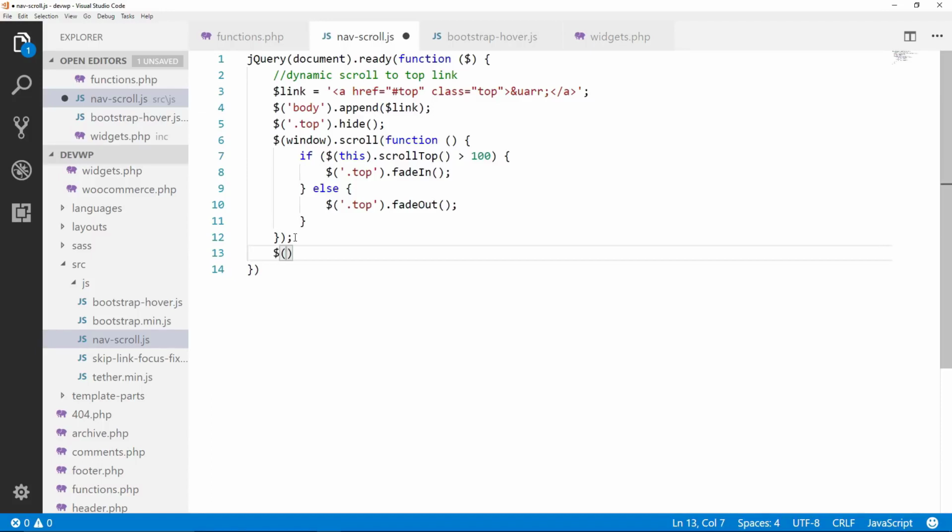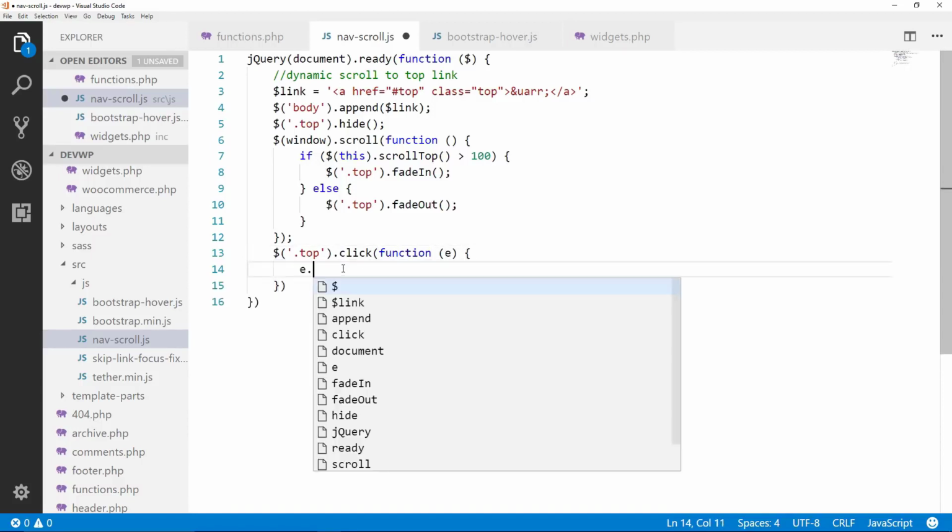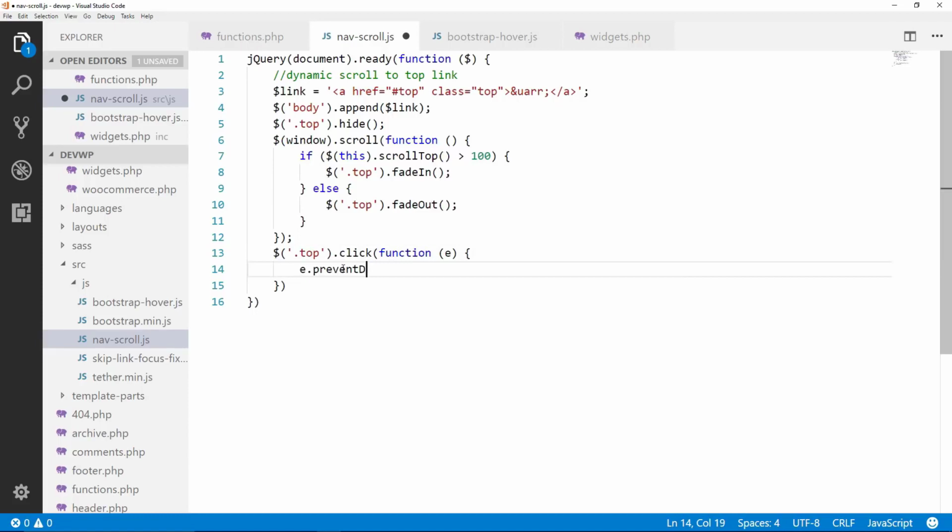Then type out $, parentheses, single quotation mark, dot top, dot click, function, space, parentheses, E, our curly braces right there. We're going to put E dot prevent default, then new line, $, parentheses, quotation marks, HTML, comma, body.